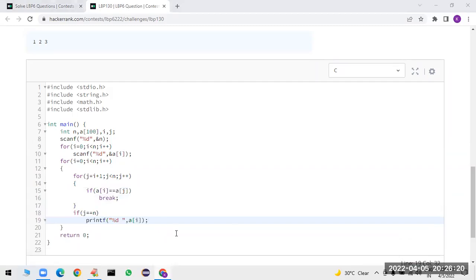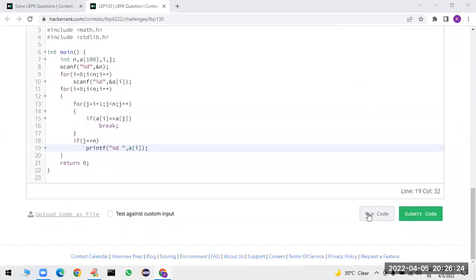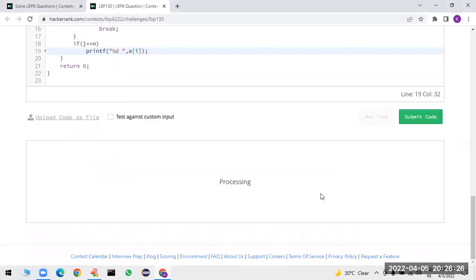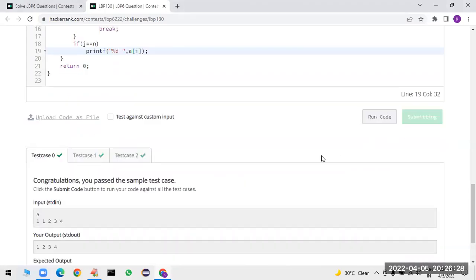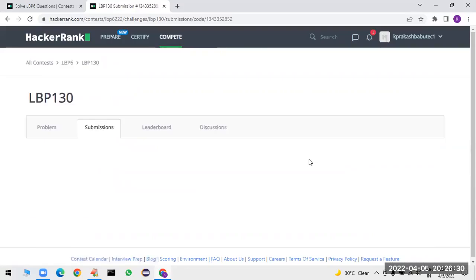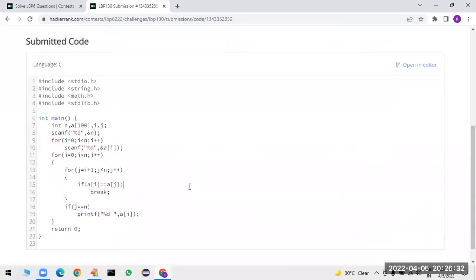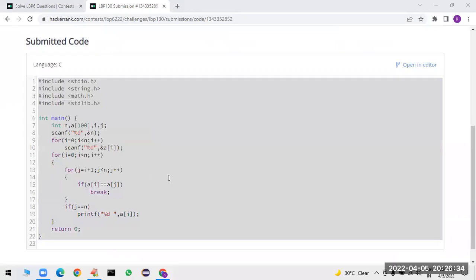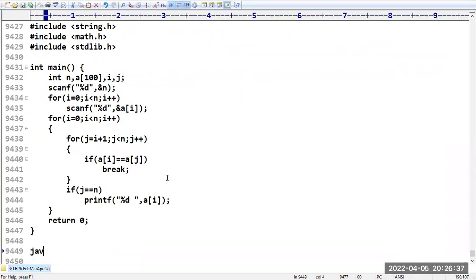Okay. Yes, that's what I'm doing. So let me run the program and cross check whether it is working or not. Yes, beautifully working. So the same logic I want to implement in Java, sir. Let me go for the Java implementation.